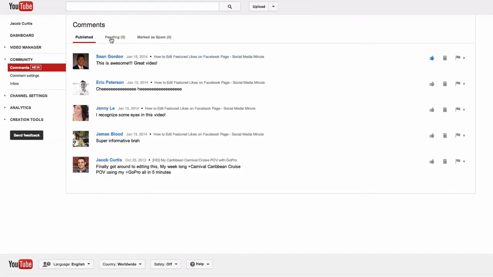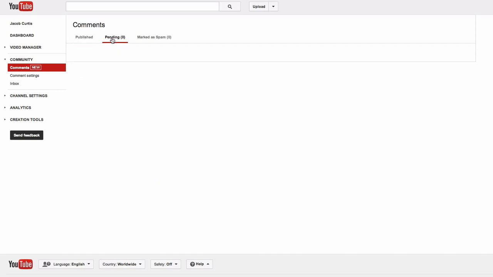To review pending comments, navigate back to the comment section and select the pending tab, and you can also see the comments you've marked as spam.